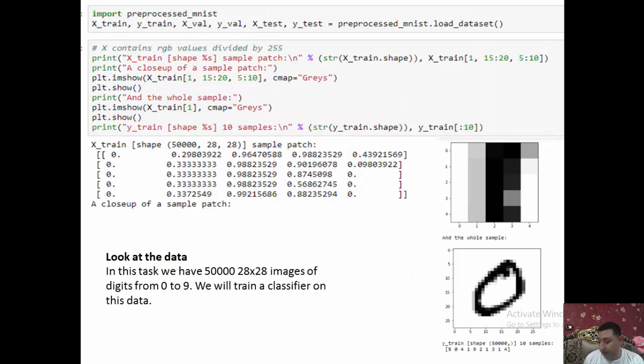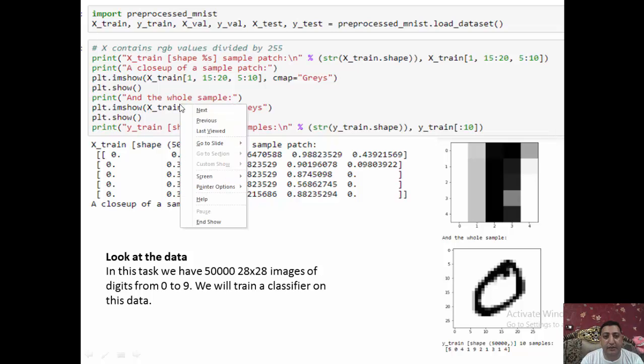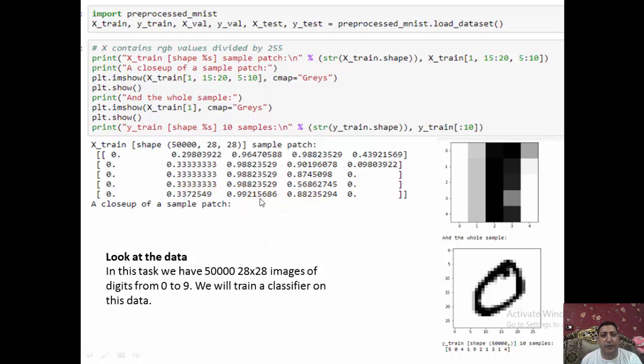First, I will download the training set from the internet by this code, to split the dataset into training, validation and testing sets, and call the preprocessed MNIST to load the dataset. This dataset is 60,000 images divided into 50,000 for training and 10,000 for the validation.